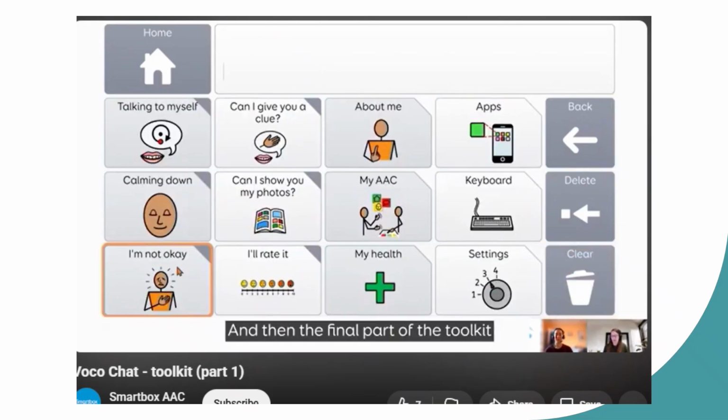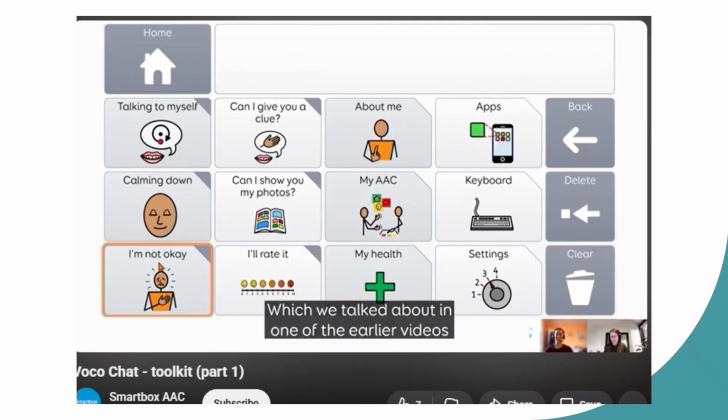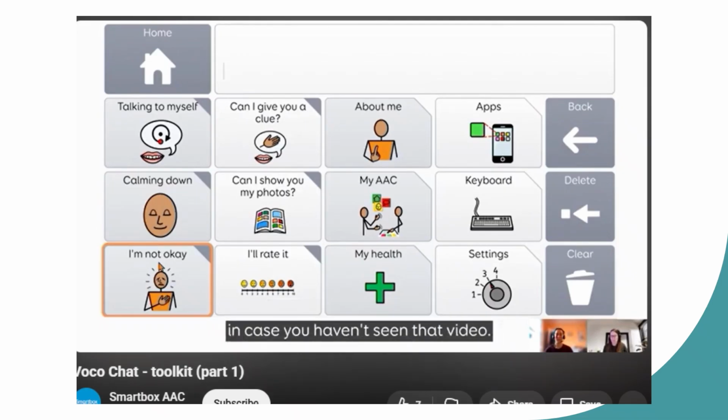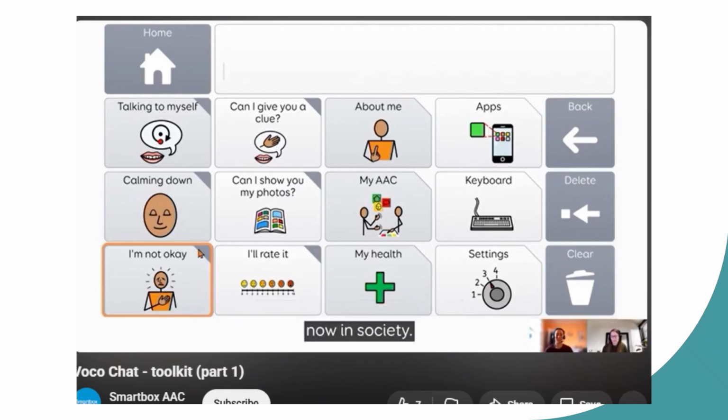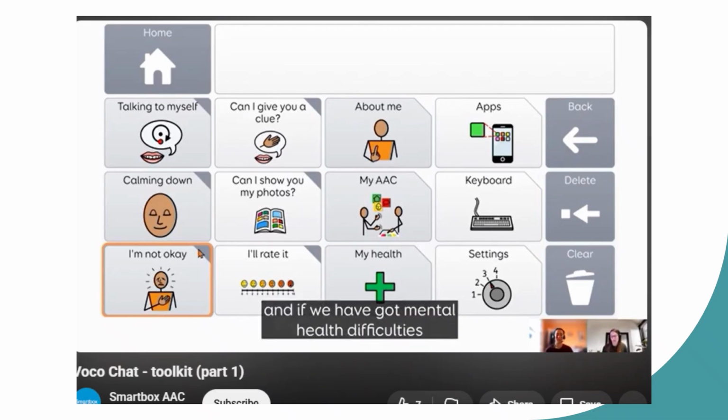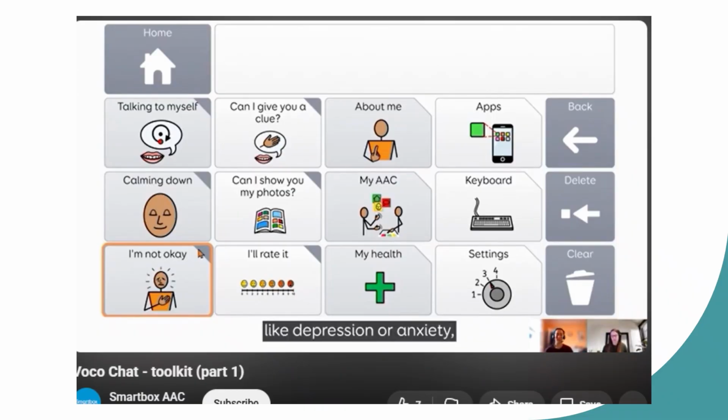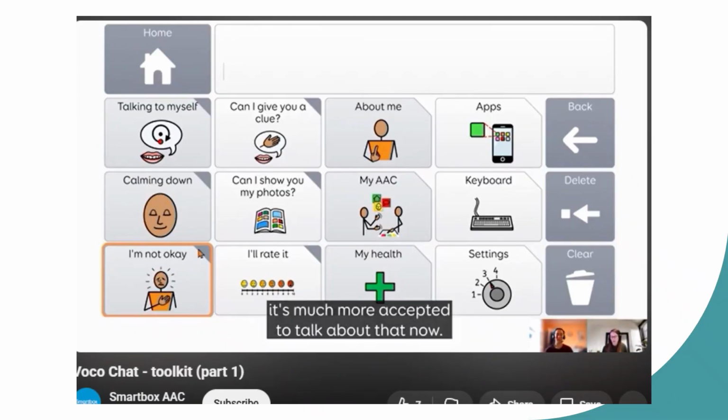And then the final part of the toolkit is the I'm not okay section, which we talked about in one of the earlier videos when we were looking at communication pathways, but I'll just do a quick summary of it here in case you haven't seen that video. So the I'm not okay section of VocaChat is all about talking about your mental health, which is something that we all do much more openly now in society. We can talk more openly about how we're feeling, and if we have mental health difficulties like depression or anxiety, it's much more accepted to talk about that now.